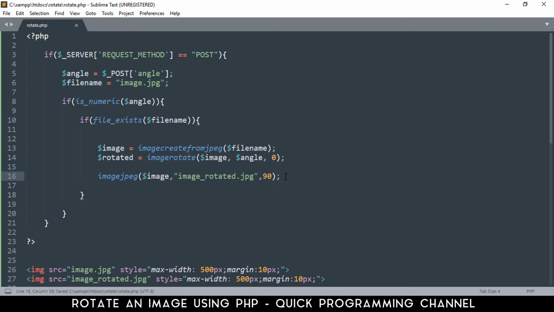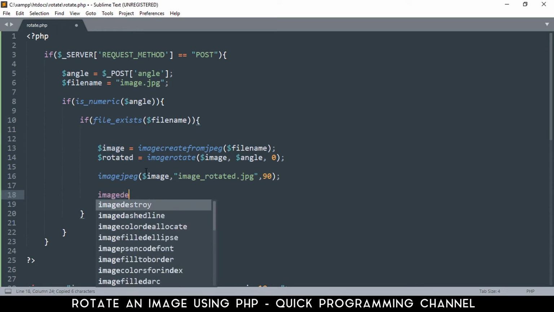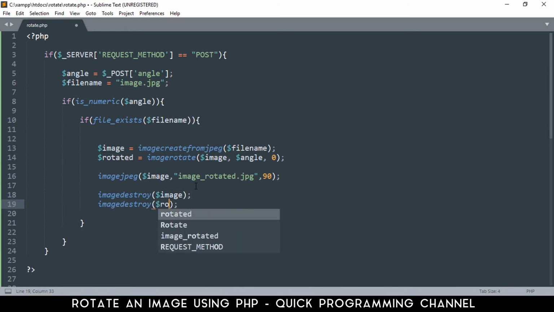And when we are done with this, we need to destroy these images because they take a lot of memory space, these image resources. So let's destroy them. I'm going to say image destroy. And that's the image we'll destroy. And let's duplicate this and also destroy the rotated version like that. Now, actually to save, we're supposed to save this rotated version because if we save this one, we are saving the original as it is. The rotated version is this one. So we're saving the rotated version.